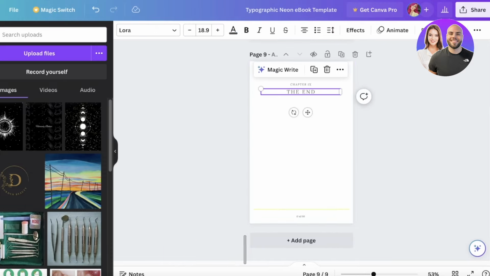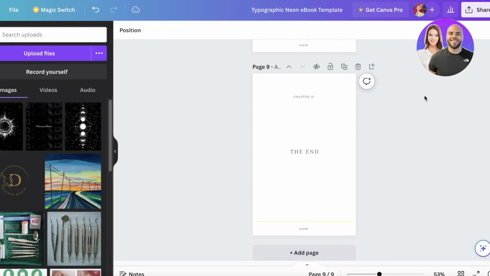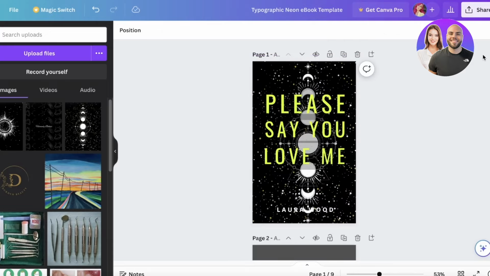So let's say that this is going to be our final page, and I'm just going to write the end over here. And in this way, we've built our book. But how can this be converted into a flipbook?